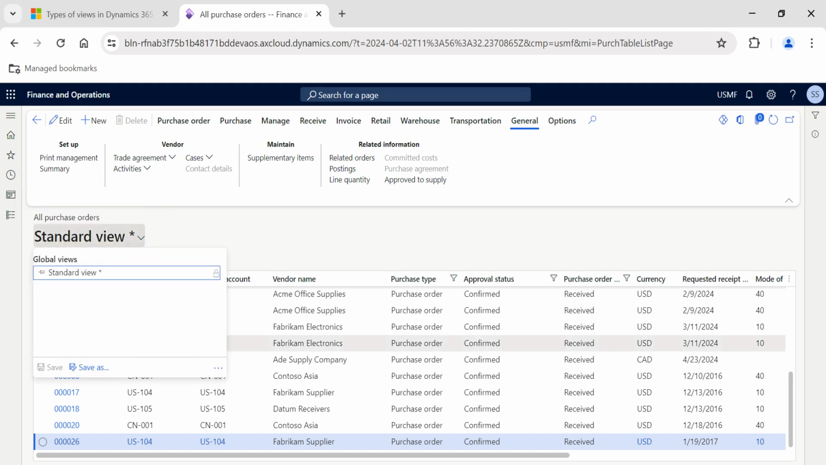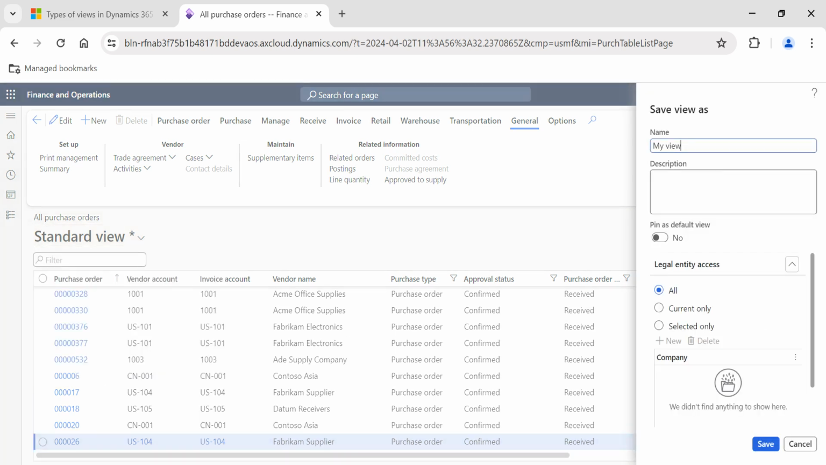So what I need to do is, after putting in appropriate filtrations, I click on Save as, and then I give a name for this as POs confirmed but not invoiced. If you want, you can give a description, but in this case the name itself will suffice as the explanation. And if you choose the current legal entity, then it will be applicable only for USMF. But if you want to select specific legal entities, you can do that. You click on selected only, and then you can add the legal entities. Currently I'm keeping it for all legal entities, and then I will save this.